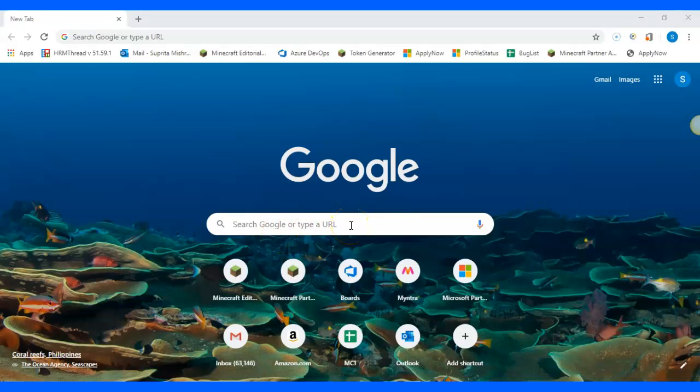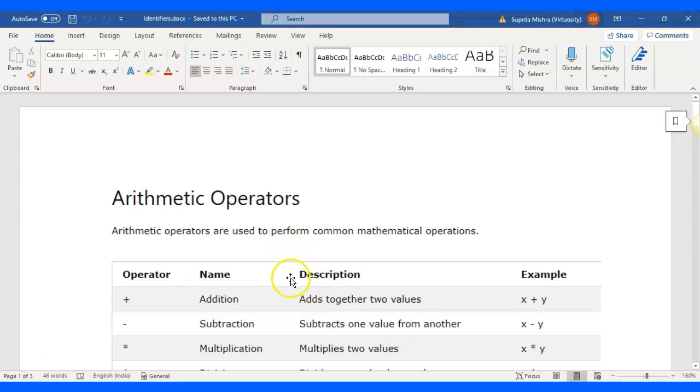And today's topic would be operators in Java. So let's start. What are operators in Java? Operators are the symbols that perform the operations on two or more operands. Okay? Now, what do I mean by that?